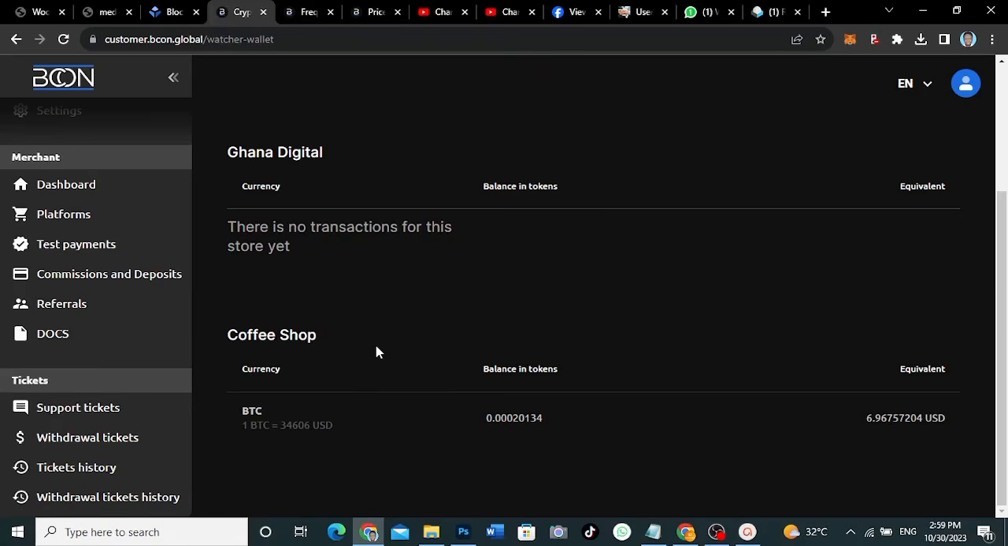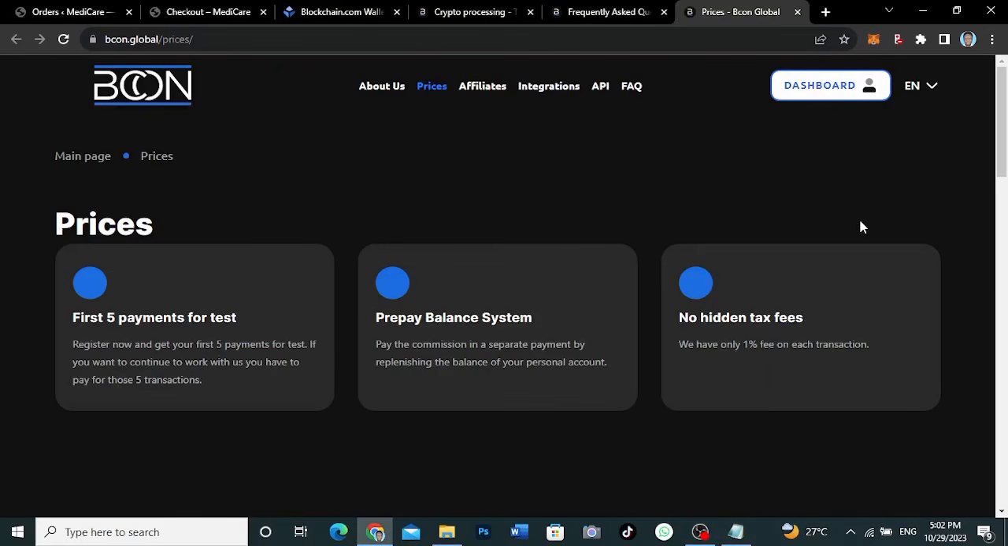Now let's check some other details also. Guys, one thing I want you to know about their prices is very simple. Your first 5 payments are for test purposes. So you register and get your first 5 payments for testing and other stuff. If you want to continue to work with them, then you have to pay for those transactions that you did, and then the platform will be open for you. But if you don't pay for those transactions, there's no way you can continue.